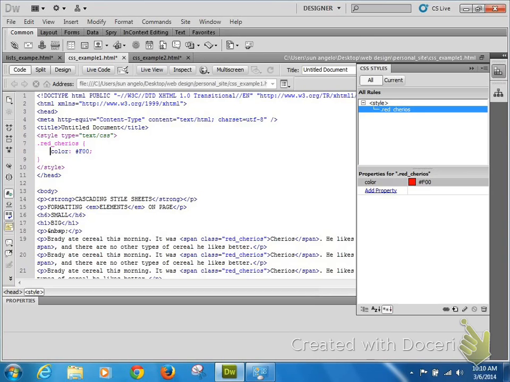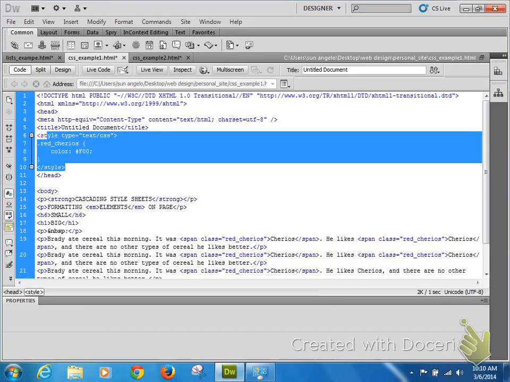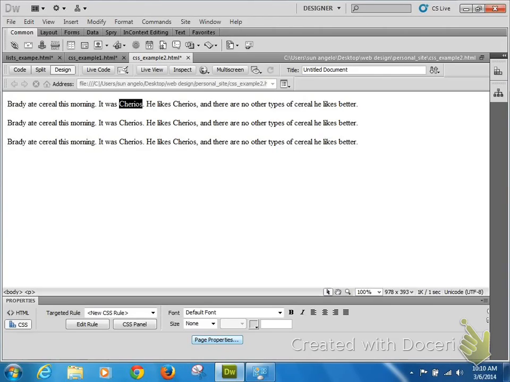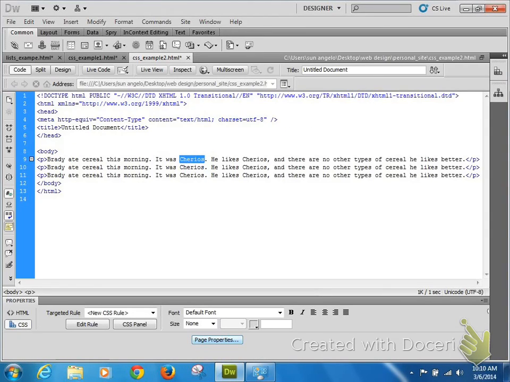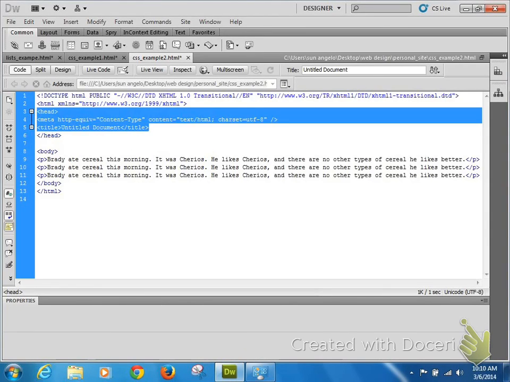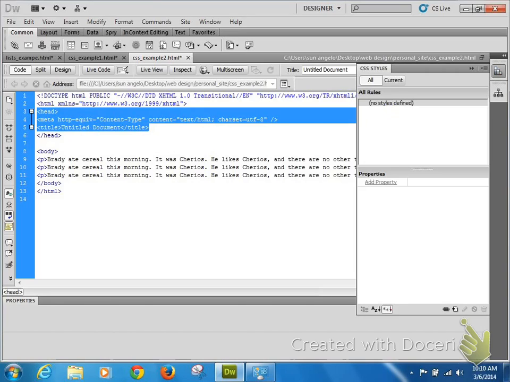The style is on this page only, on CSS example number 1 only. It is not on CSS example number 2. If I go to the head content of that page, there are no styles defined in here. And just to confirm that, if I go to the CSS styles panel, which displays all the CSS styles of the page that you have open, there are no styles there.